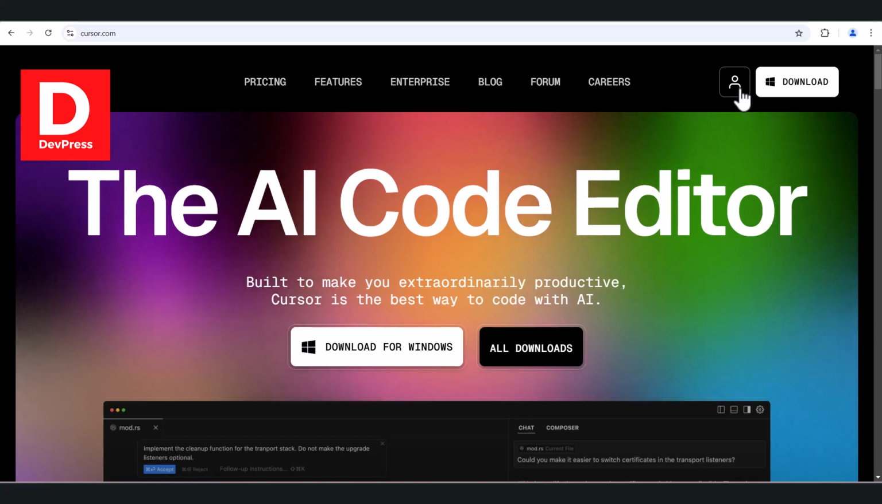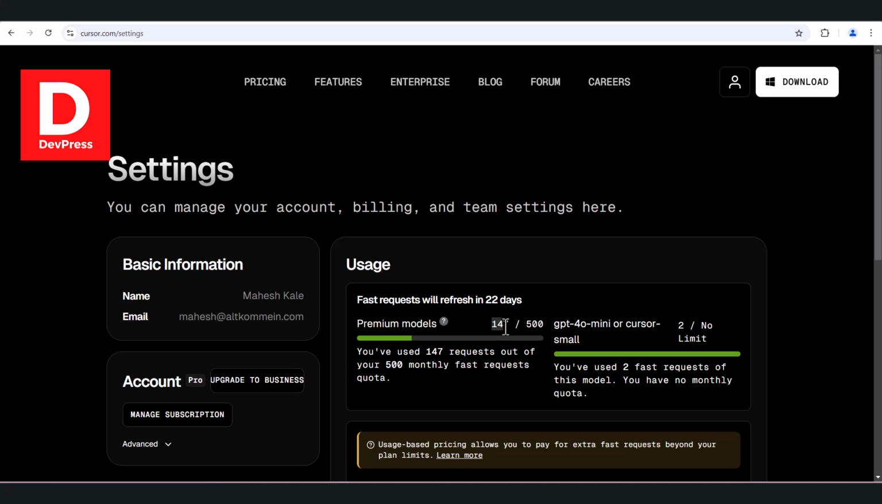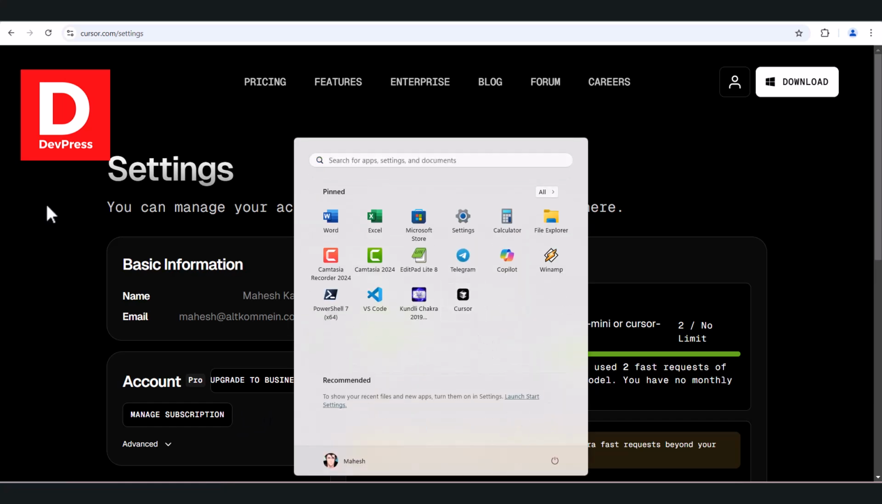So the last two apps that I made with Cursor consumed around 5 to 10 model queries. So I'm now at 147 queries total. Right now, moving on to Cursor, let me open it.